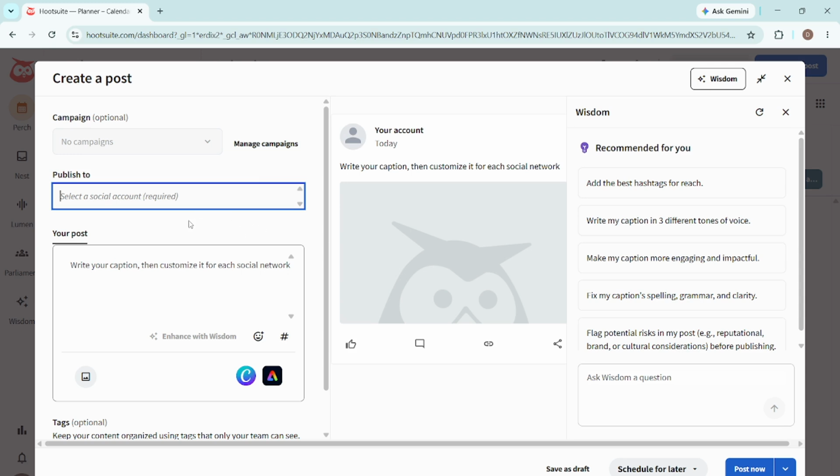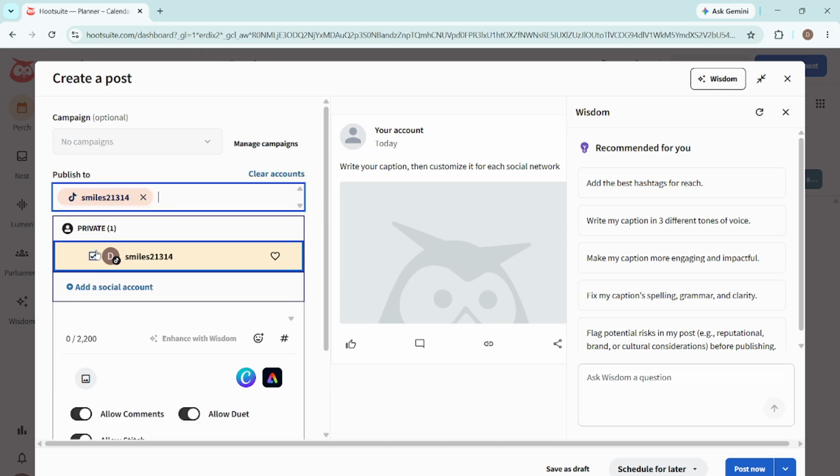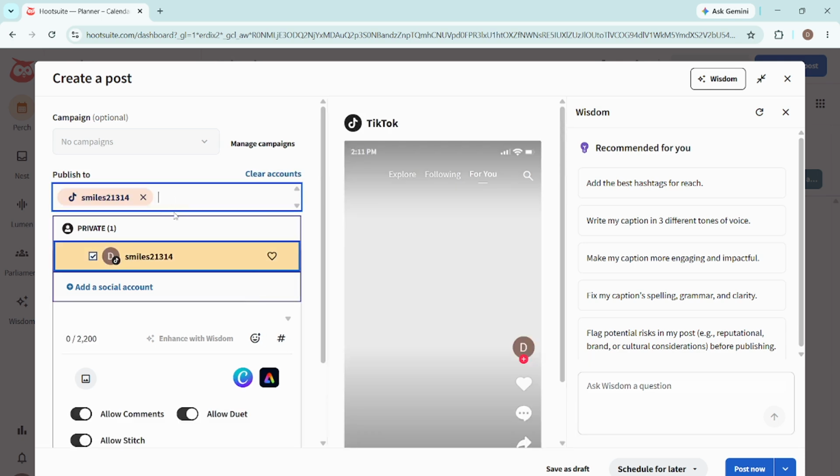Now that you are in the post creation area, you will select your target social accounts. Use the drop-down menu to choose which accounts will receive this post. This step matters because it determines where your message and media will appear. Make sure you select the accounts you actually want to publish to, especially if you manage multiple platforms. Look for the drop-down options and choose the accounts that match your campaign or your audience.